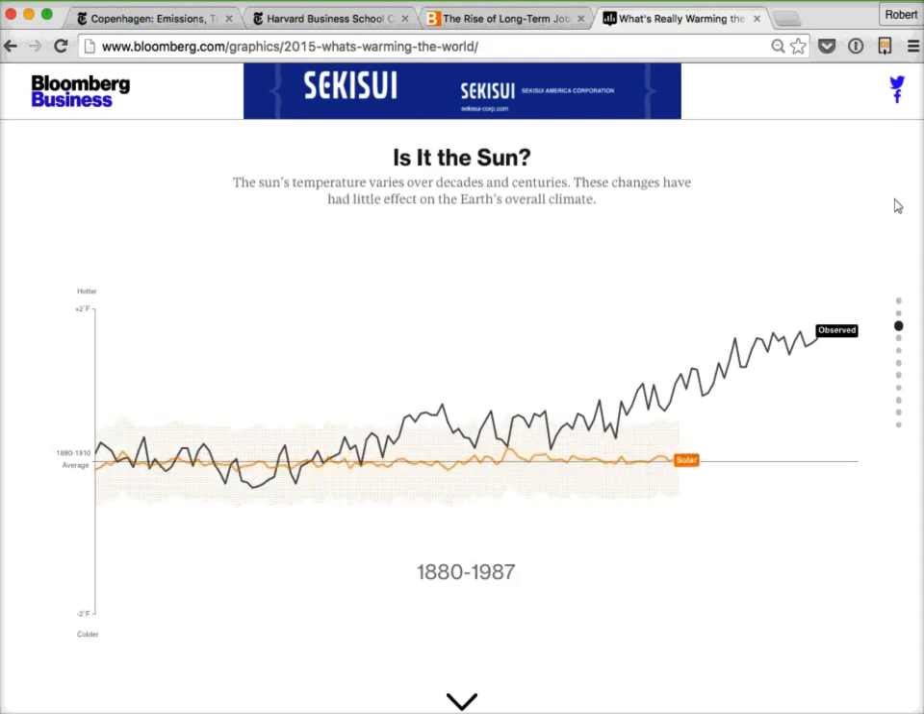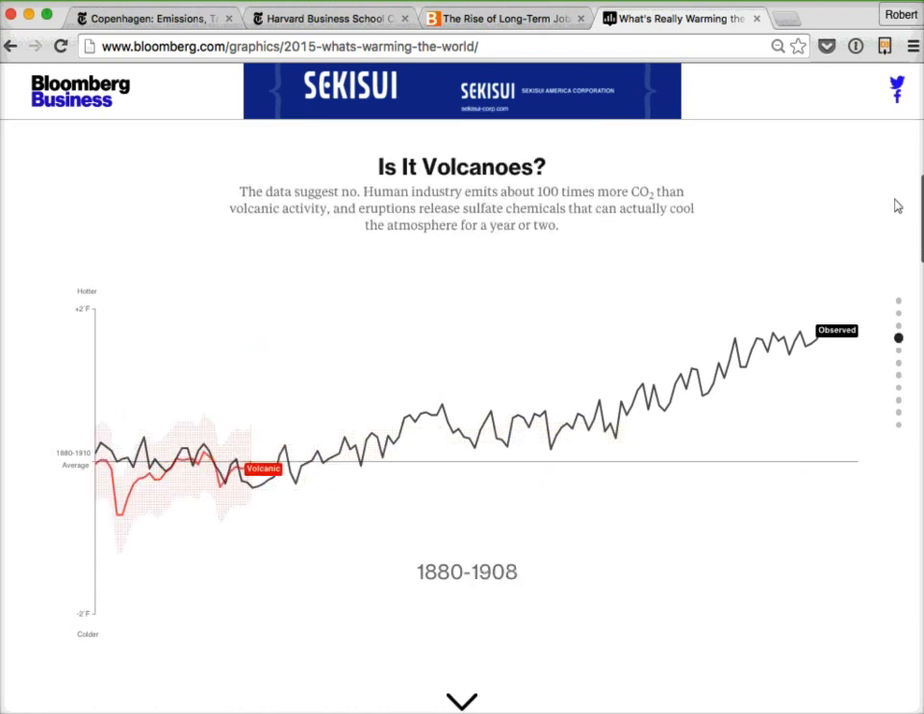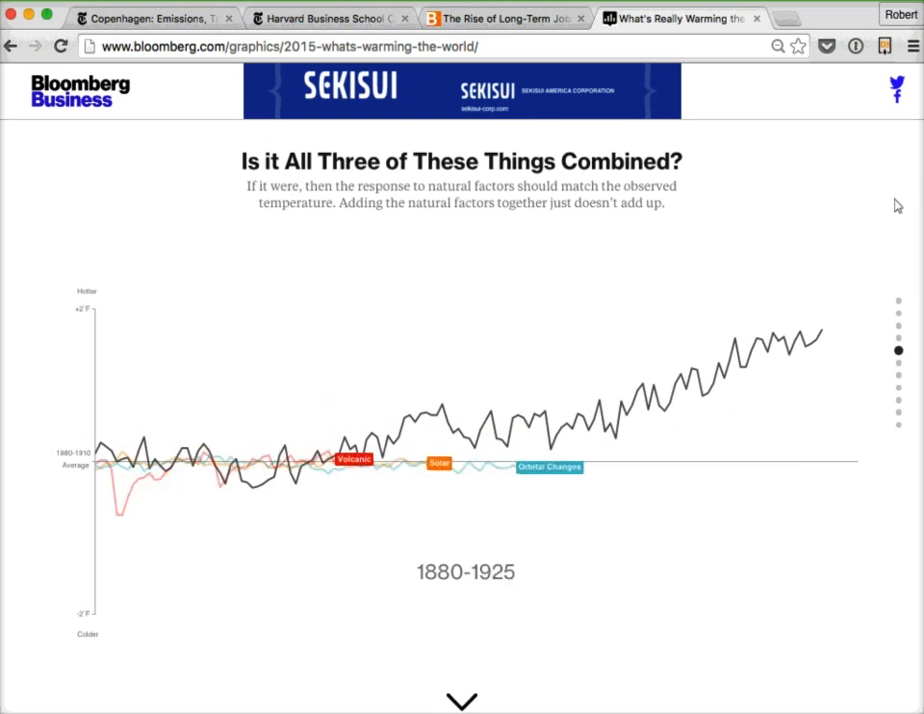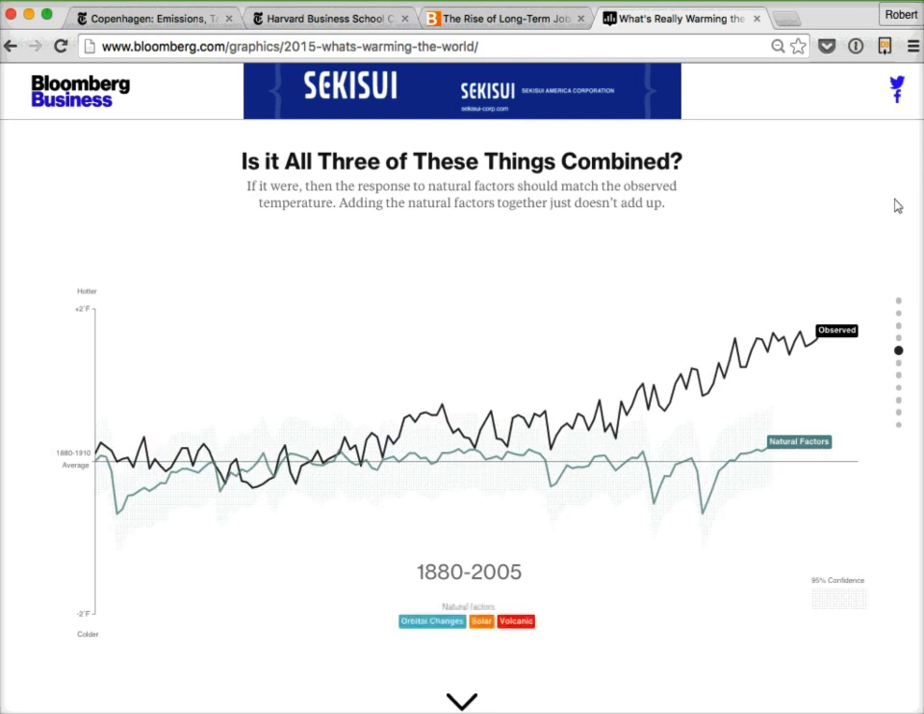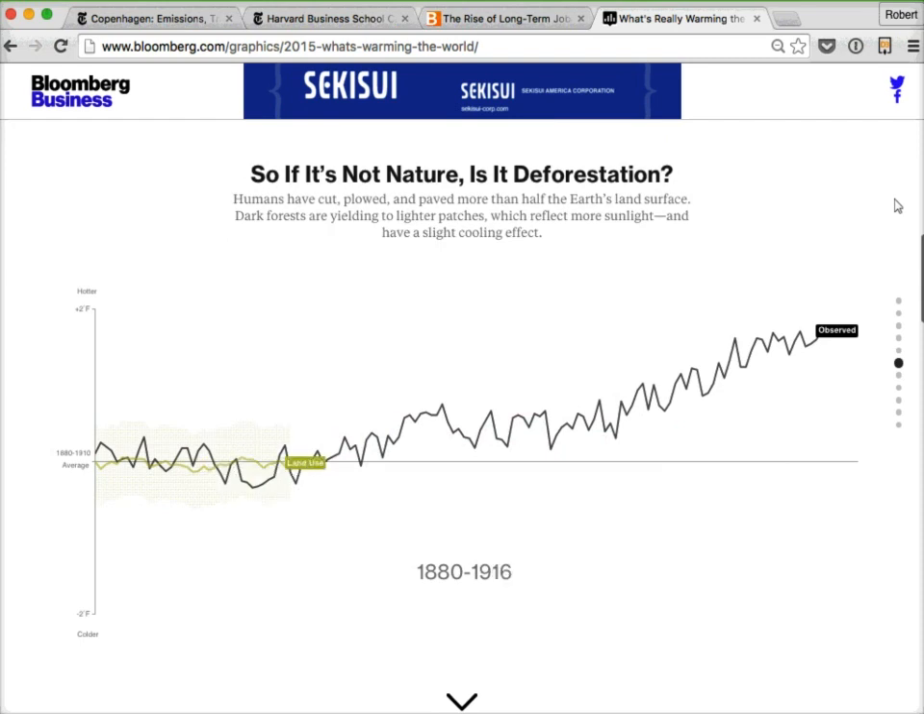Is it the sun? Well, this is how the sun's temperature changes over decades and centuries. This is data going back to 1880. And you can see, I don't know, that doesn't make much sense. This doesn't change much. Is it volcanoes, perhaps? Because volcanoes might be causing this, and here are volcano eruptions and the amount of greenhouse gases they emit, and you can see that doesn't do a whole lot either. And then they combine those three. They say, well, let's look at all these natural causes and combine them, and taken together, this is what they look like. So you can see this is clearly not what's doing this.